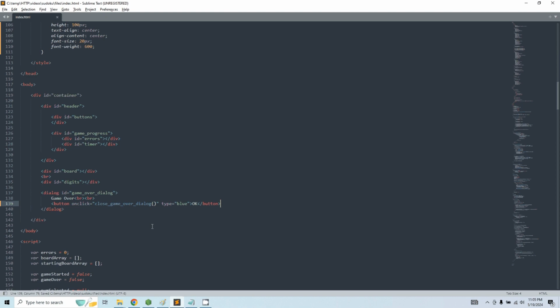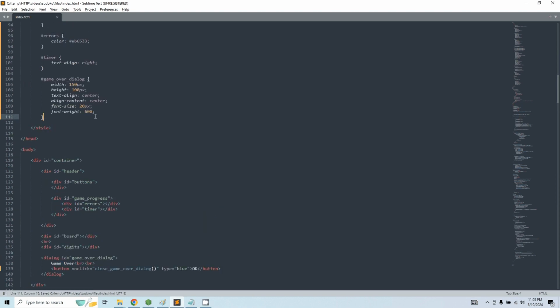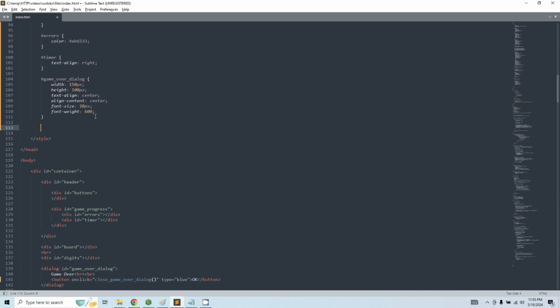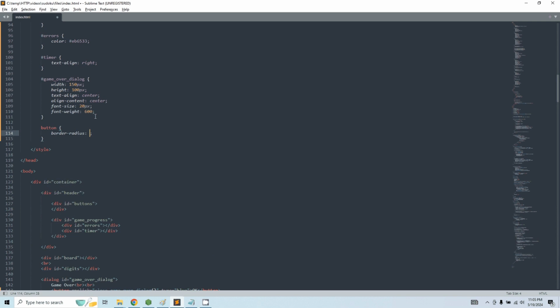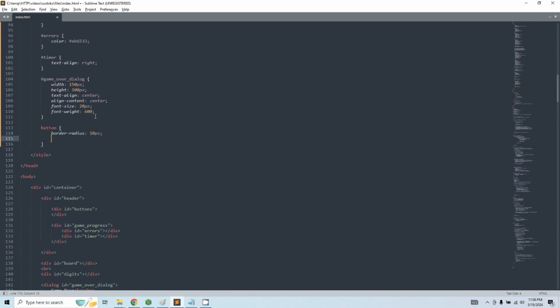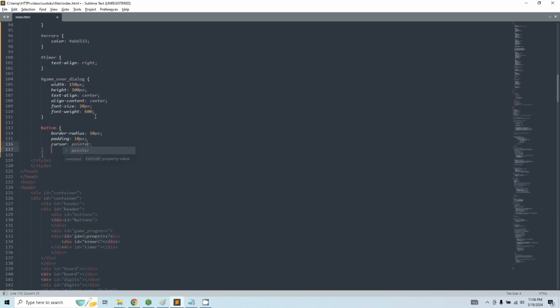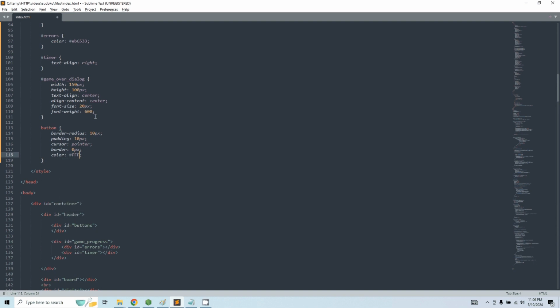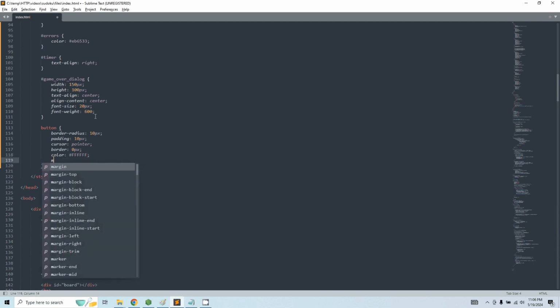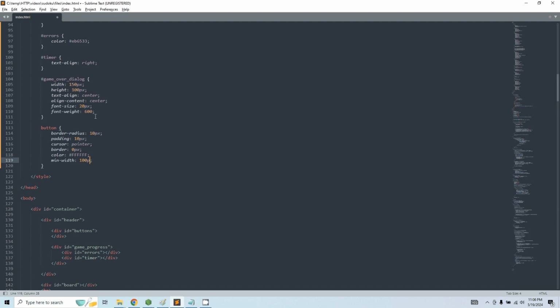Okay, so let's go ahead and style the buttons as well. The actual button element will apply to all of them, so we could do general stuff like border radius, the padding, cursor pointer, no border on it. Color of the font will be white, that's FFF. Min width will do 100 pixels, so they're all the same size. And then each one will have, like I said, different colors.